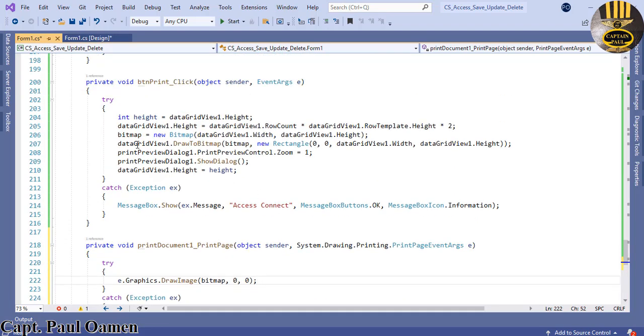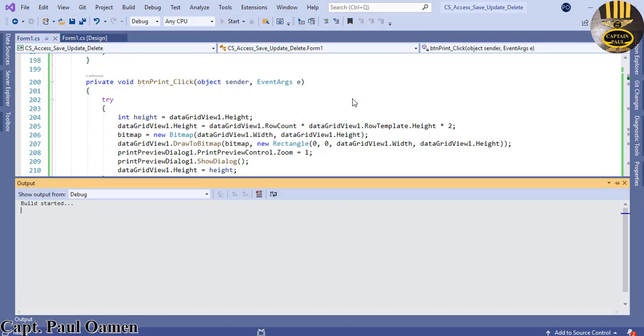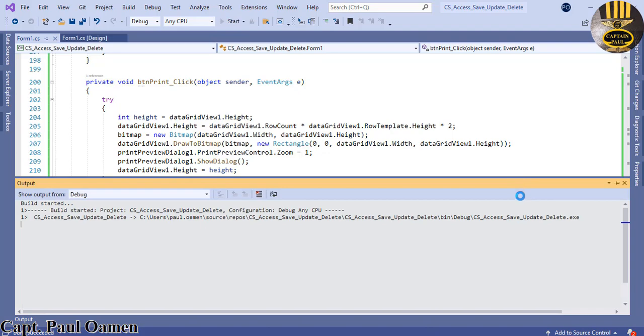So what will happen is with these lines of code in here, it's going to print out whatever I have inside the data grid view. So I'm going to save that, and let's run it and you guys see what I'm talking about.